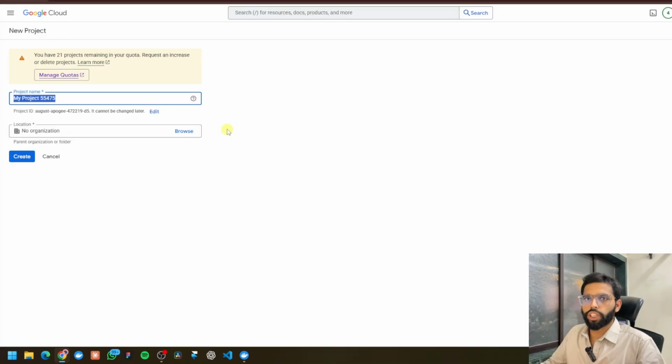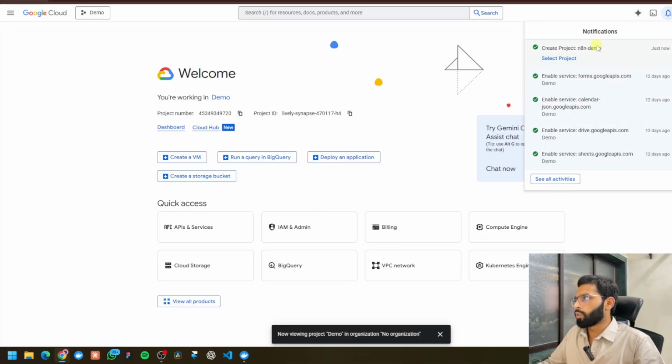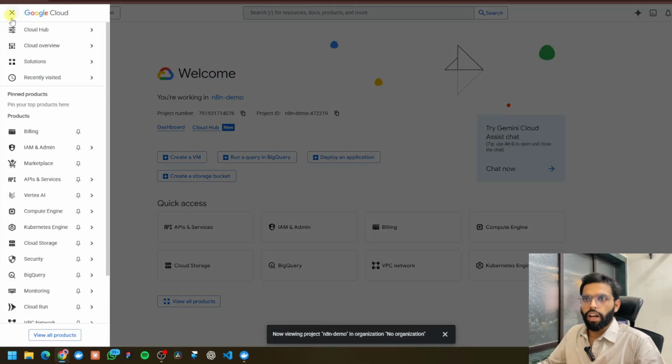You can name this project anything. I'm naming it n8n demo. Click on create. So now make sure that you select this project. Hit on select project. Once this project is selected, you can see it over here and click on this hamburger menu on the left hand side and scroll down to APIs and services.